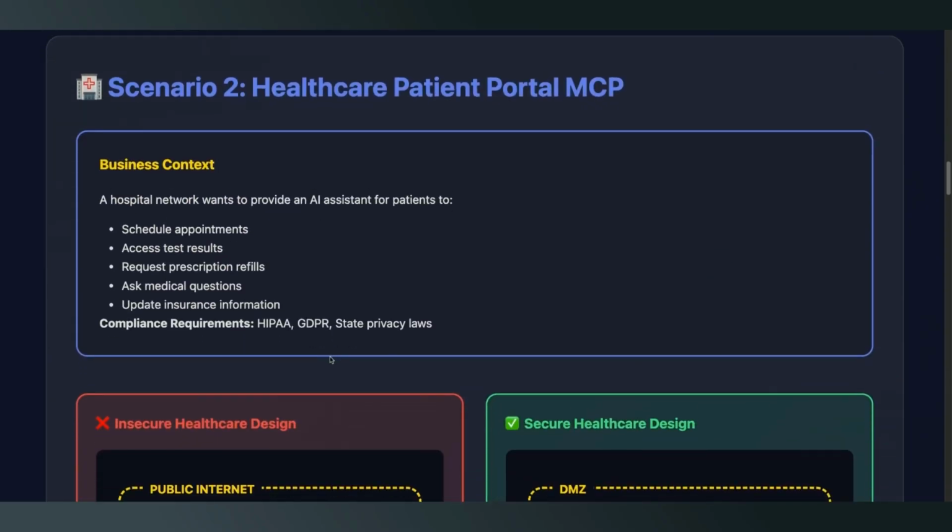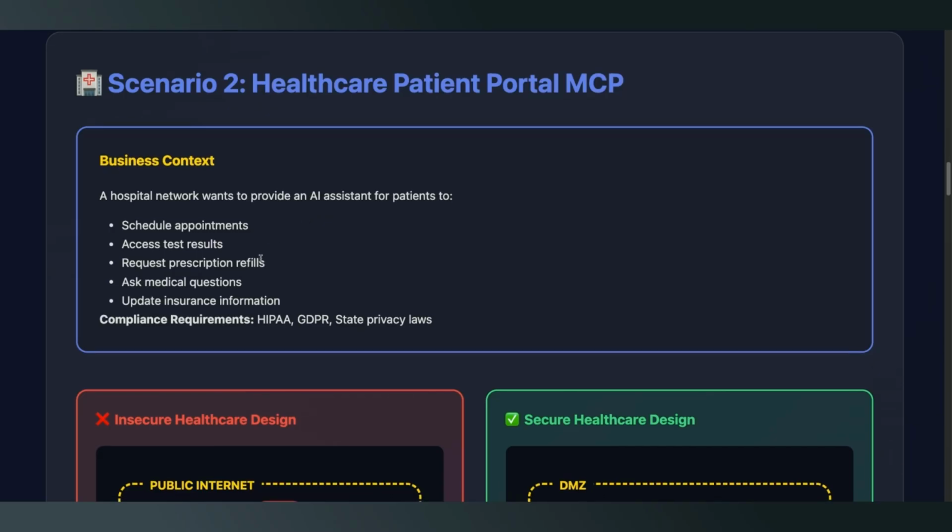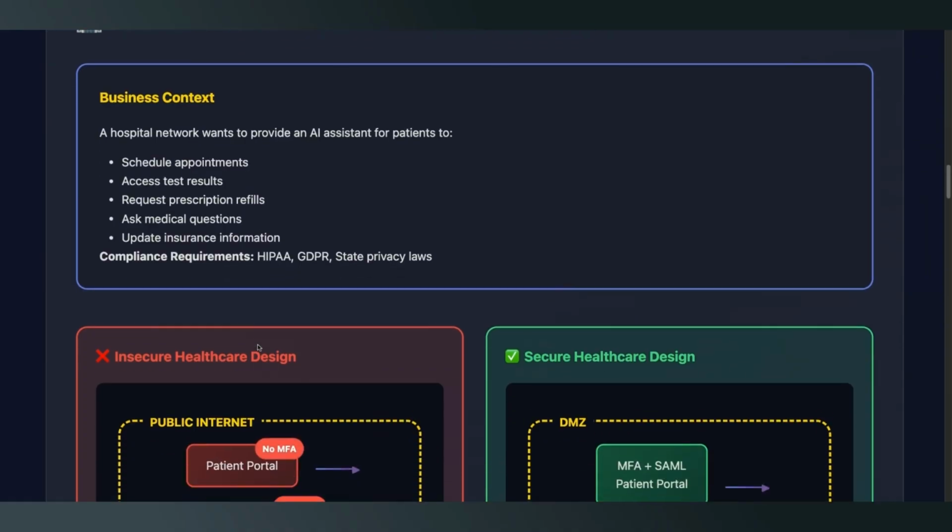In a similar context, let's try to understand the healthcare business lineup. The business context is very simple. There is a hospital network that wants to provide AI assistance for patients to schedule appointments, assess test results, request prescriptions, ask medical questions, and update insurance information. And obviously, when it comes to healthcare, there are compliance requirements like HIPAA that are very much needed, and GDPR if it is an EU-based region, and the respective state or country-based laws.